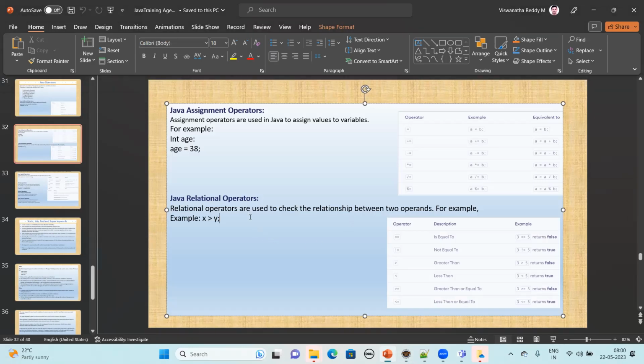Now let's talk about Java relational operators. Relational operators check the relation, right? Relationship. That is the meaning in the keyword relational. Not only in Java, we have these operators in any computer programming language. What is a relational?